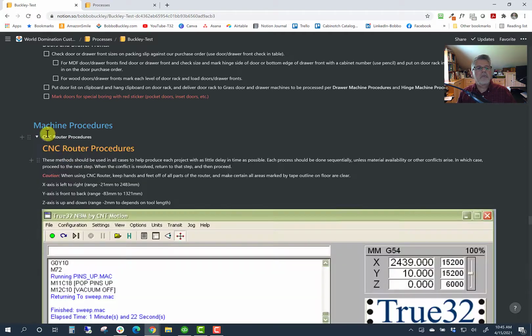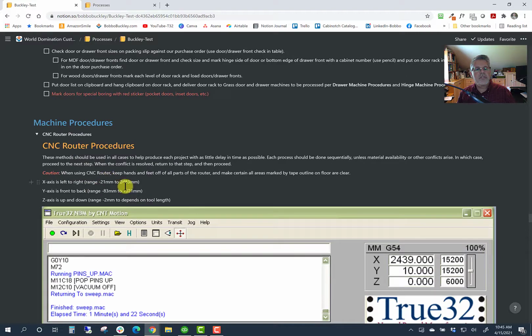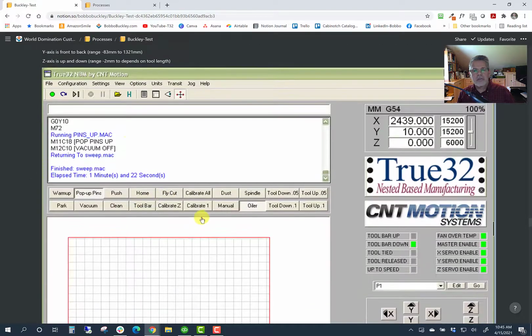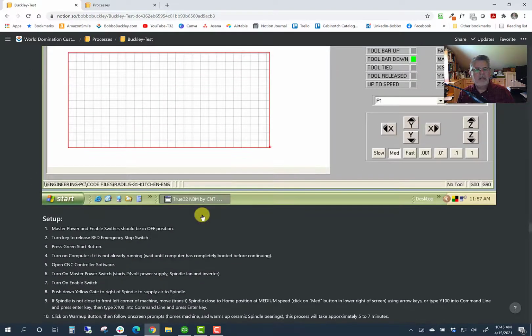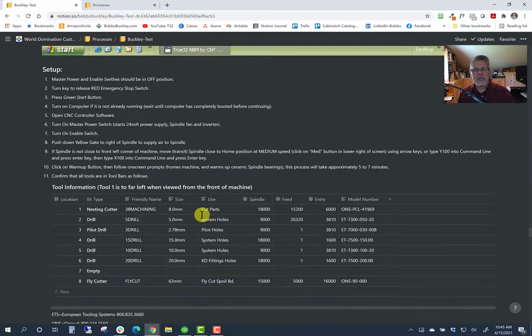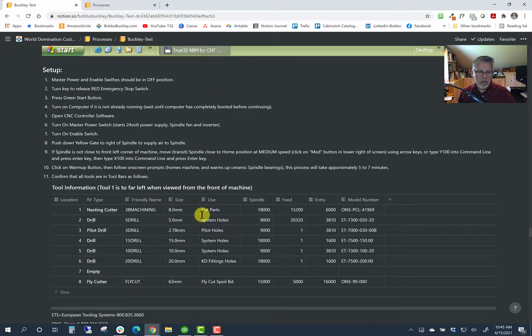You see here we have the sliding table saw and the CNC procedures. So this first one is the CNC procedures. We've got lots of screenshots. I recommend that. I think you should be very, very detailed in these instructions so that people that are early in the learning process have this to refer back to. In time, they can ignore it, but until they can ignore it, they know it.